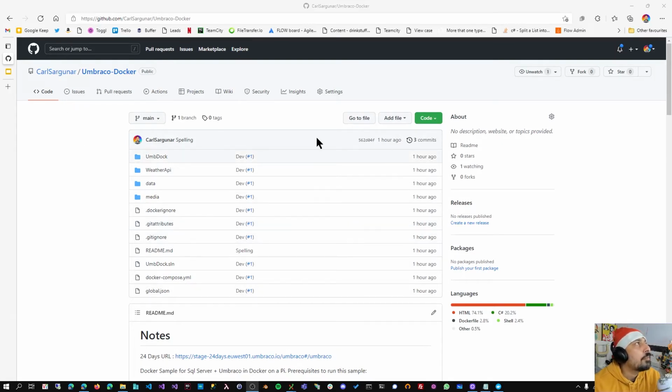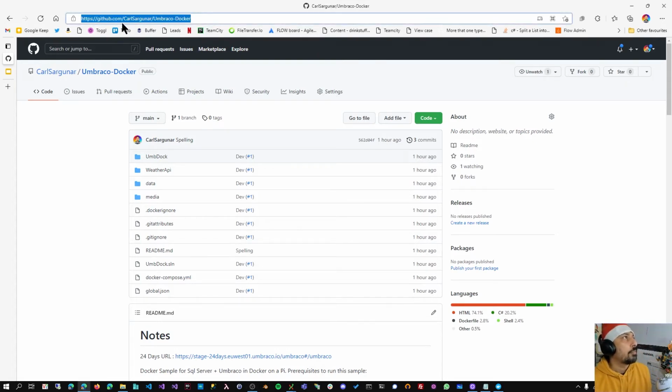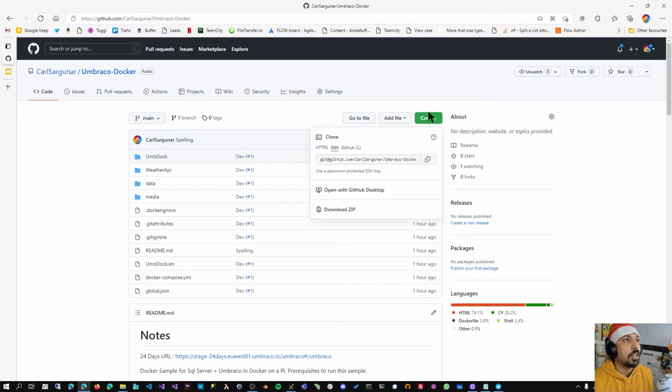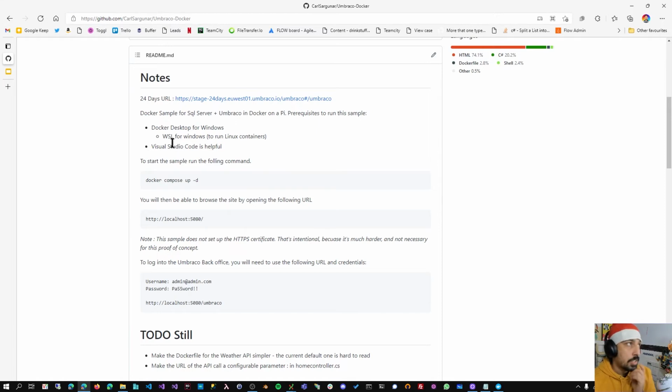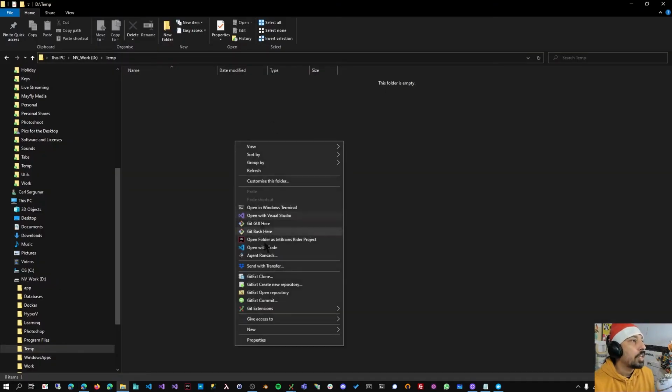So to get this demo up and running, you're going to go to this URL up here, GitHub/Carl Sargunar/Umbraco-Docker, clone the repo. It's got the basic notes, including things you'll need. Specifically, you're going to need Docker Desktop for Windows, if you're running on Windows. There is also a Mac version. If you're running on Windows, you're going to need WSL for Windows, but that's installed as part of Docker. And I find VS Code to be one of the most helpful UIs in working with this.